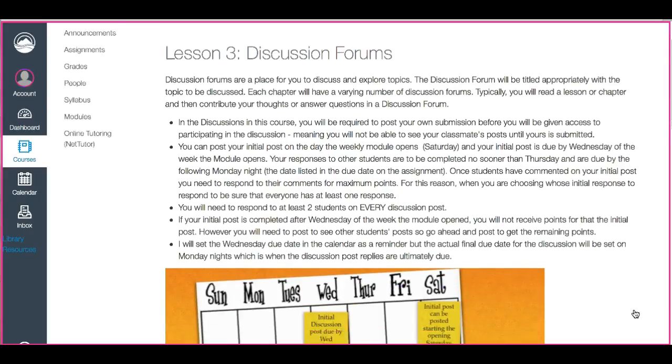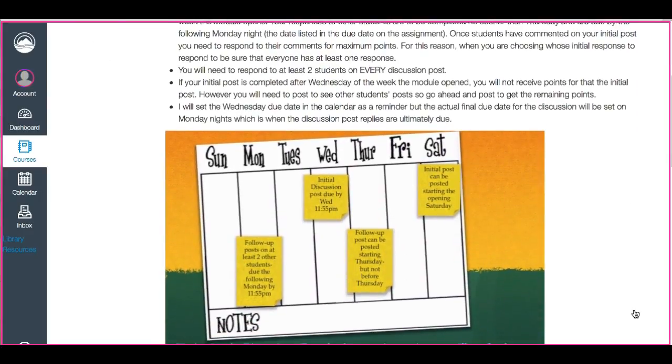A little bit about the discussions. We've already talked about this, and I've tried to line this out because this becomes a little challenging for some students. So actually, the initial post can be started on the opening day, which for this class I believe I've said is Friday. So typically it will open on Friday of the week, each chapter. You can post anywhere from that time all the way through up until Wednesday. So your initial post is going to be due on Wednesday.